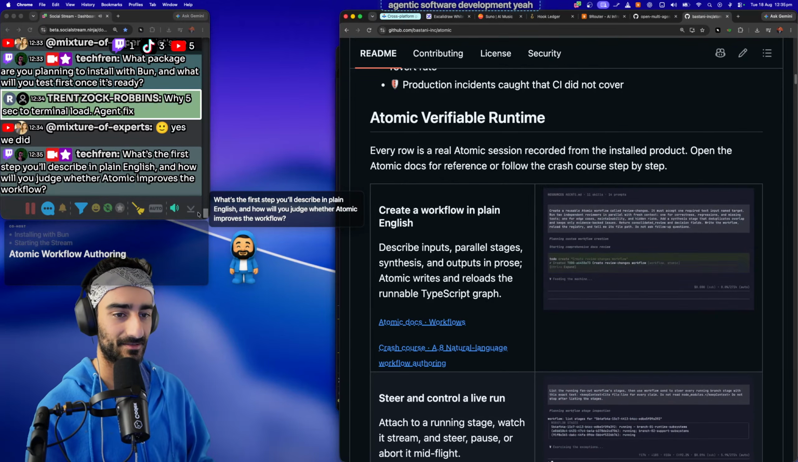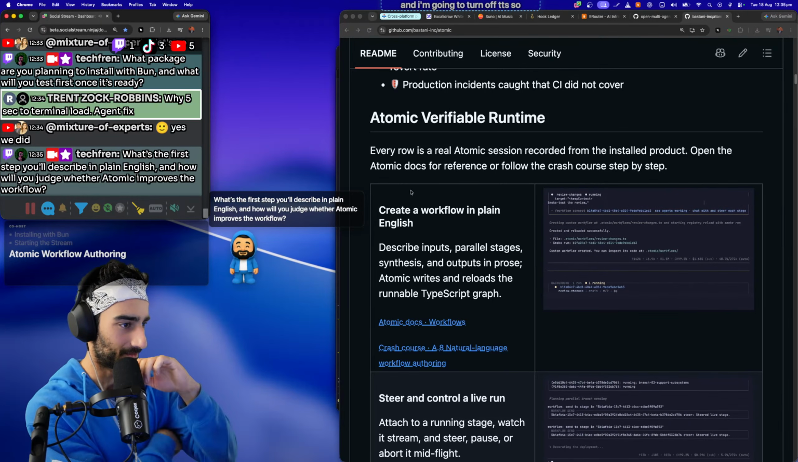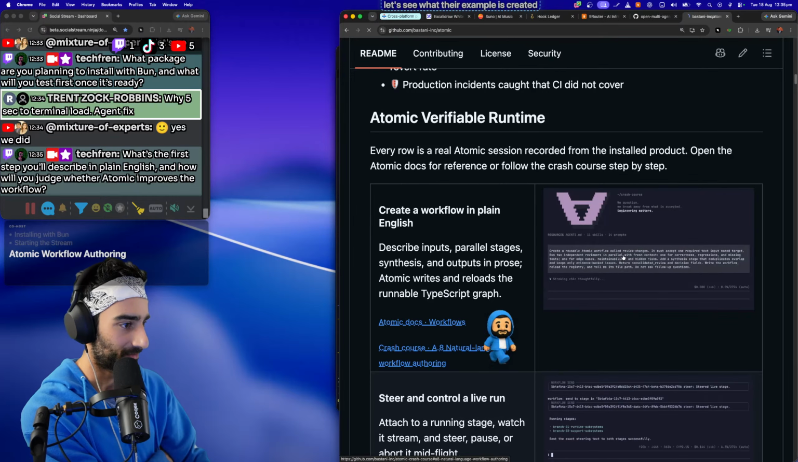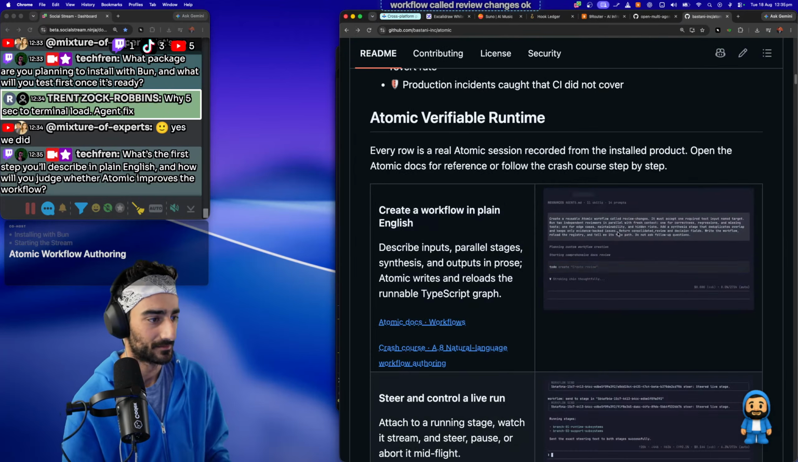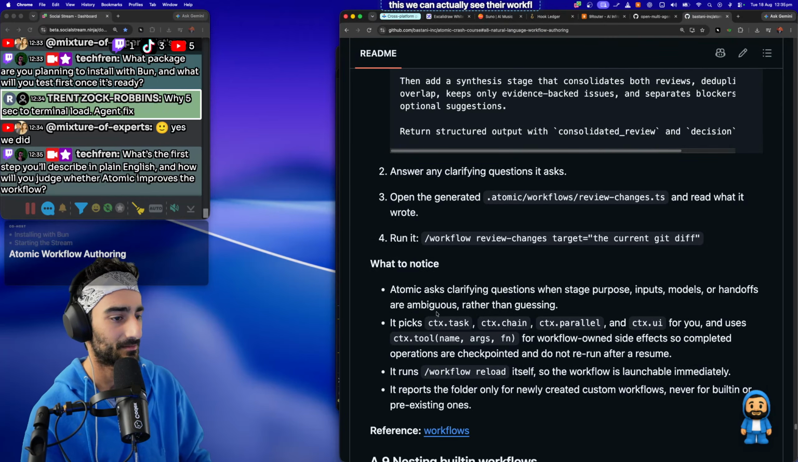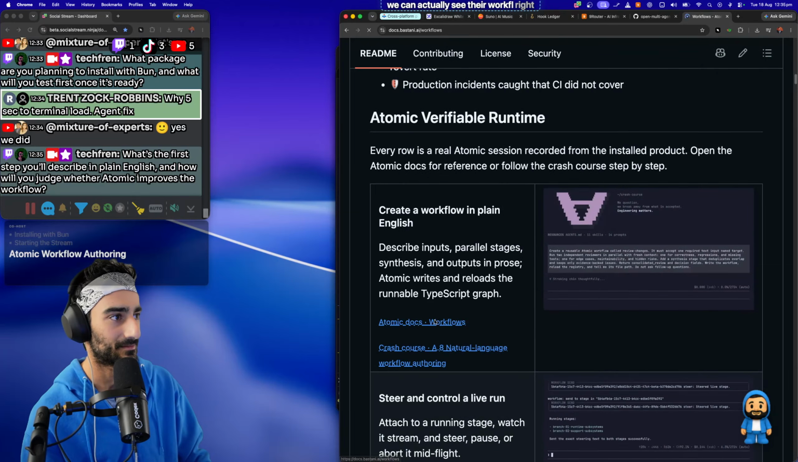Yeah, great question. I'm going to turn off TTS so I don't get interrupted, but let's see what their example is. Create a usable atomic workflow called review changes. Okay. So if you click on this, we can actually see their workflow docs. Right. Let's see.